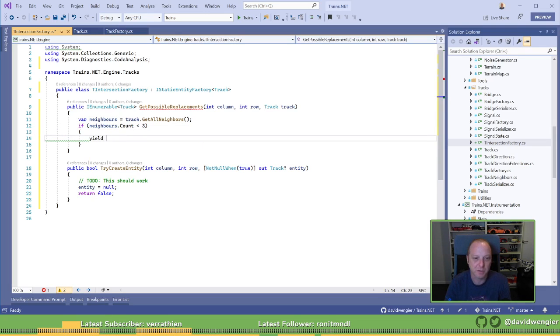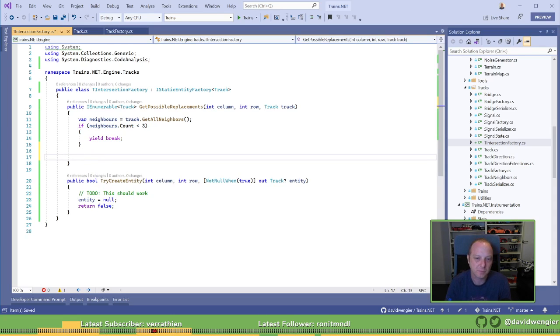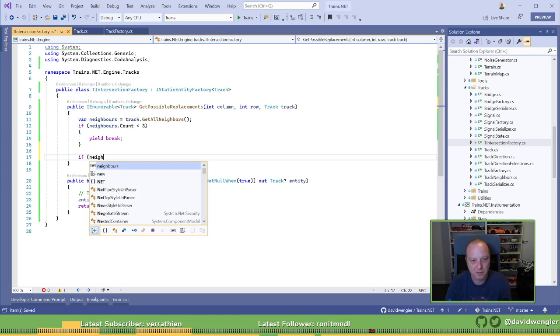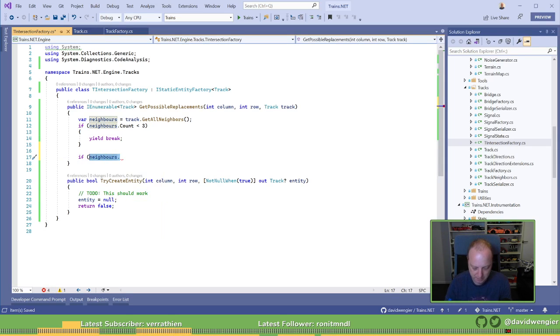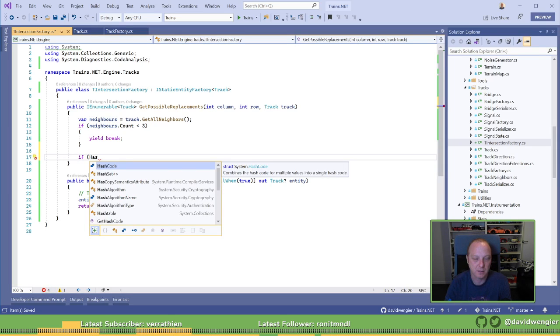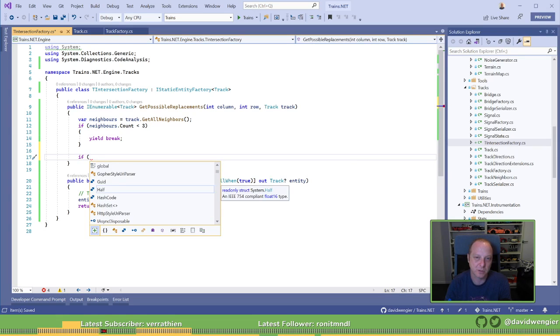What do I do? Oh yeah, you're right. Can do that. If there's less than 3 neighbors, we're never going to want to be a T intersection. Fine. So how do we do this? Should we go if neighbors dot... I guess we just have to check every possible thing. Pretty much. What's a nice method name for this?